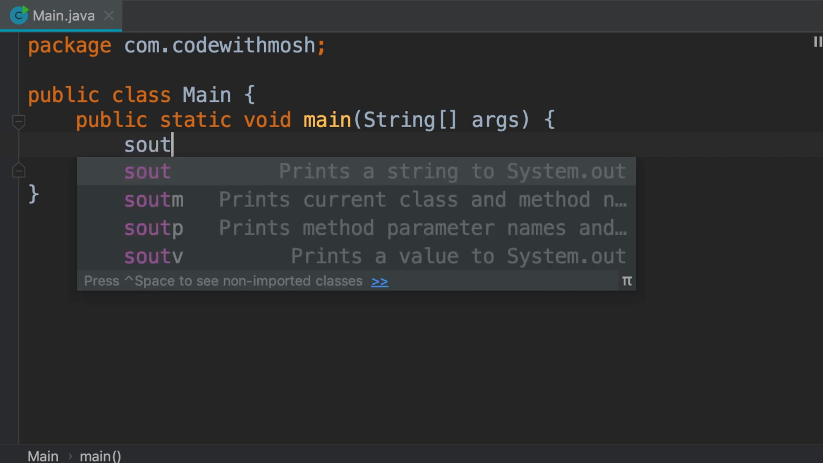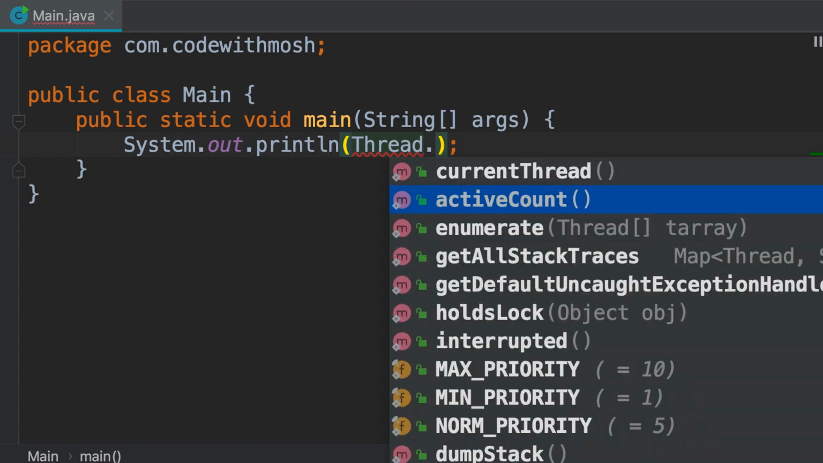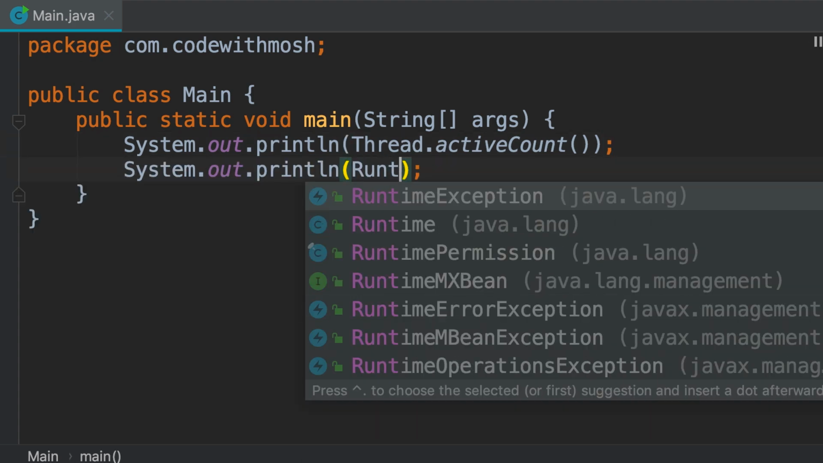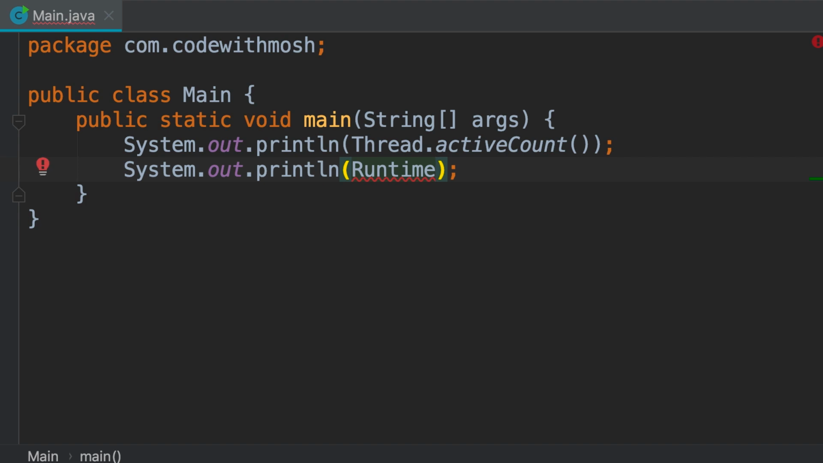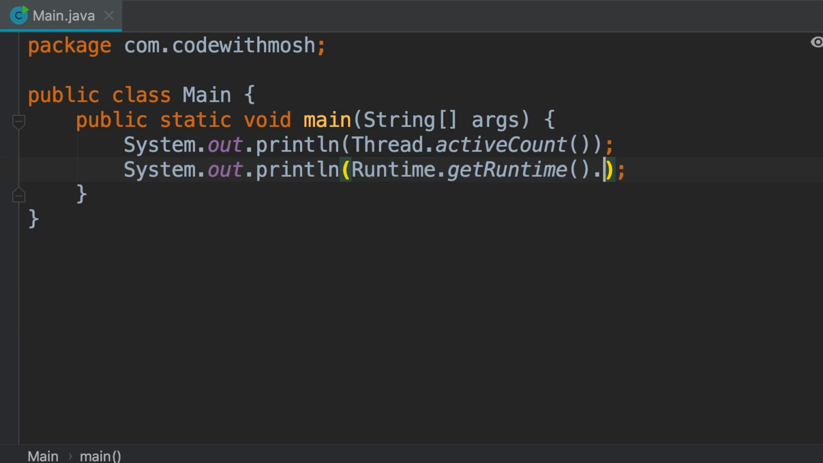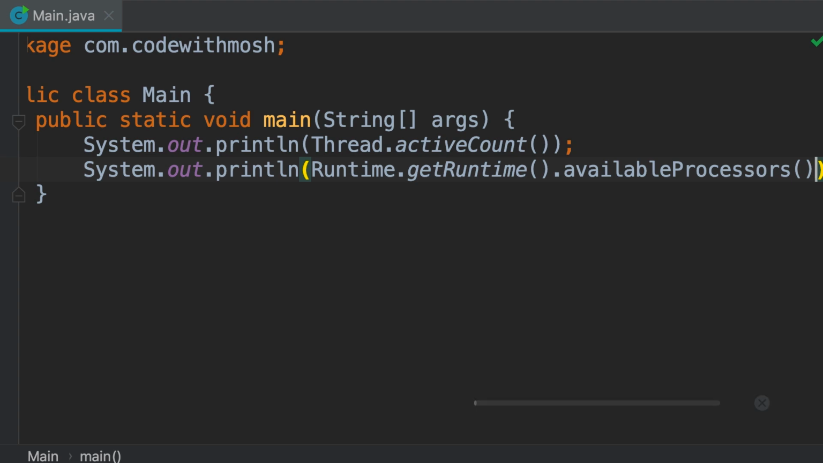So I'm going to print Thread. This class is declared in the java.lang package. It has a static method called activeCount, and this returns the number of active threads in the current process. Now, after that, let's print Runtime. This class is also declared in the java.lang package. It has a static method getRuntime, and here we can call availableProcessors to get the total number of available threads. Let's take a look.